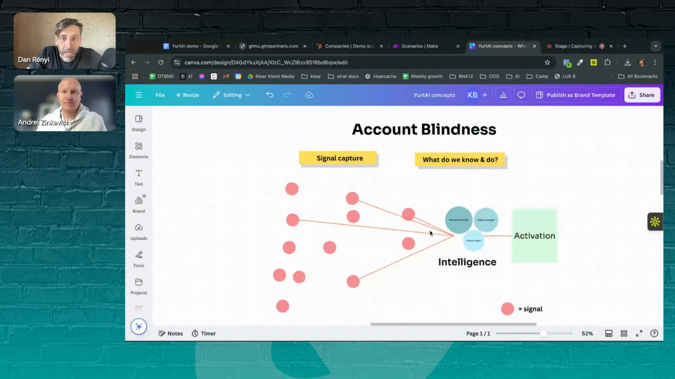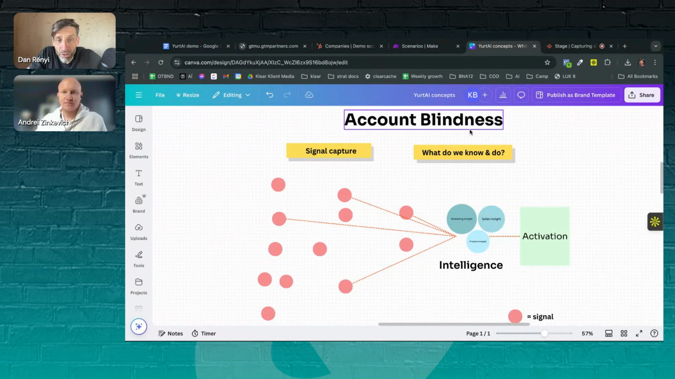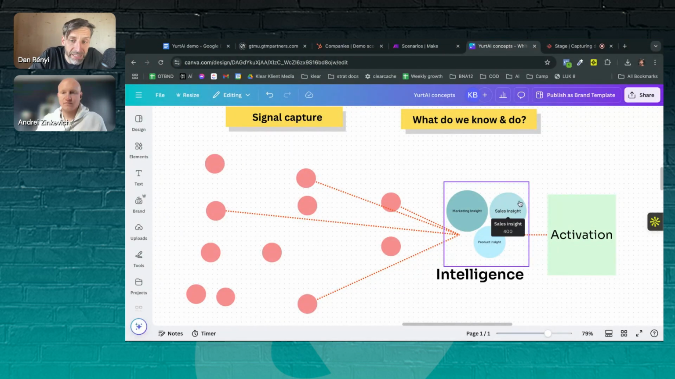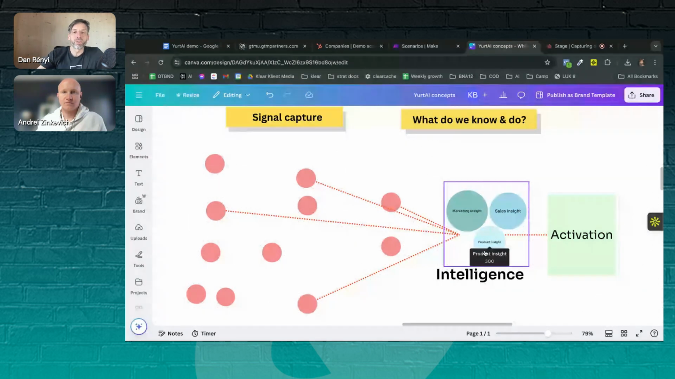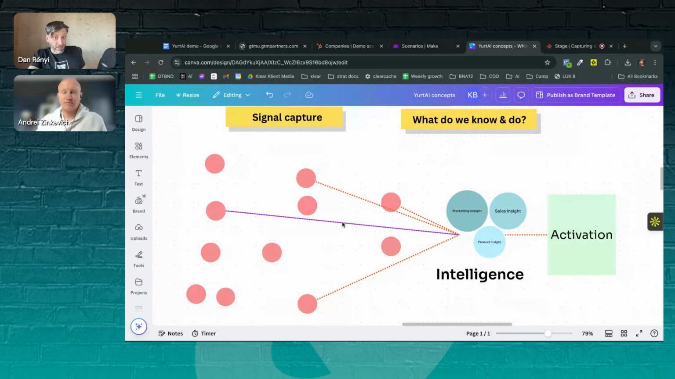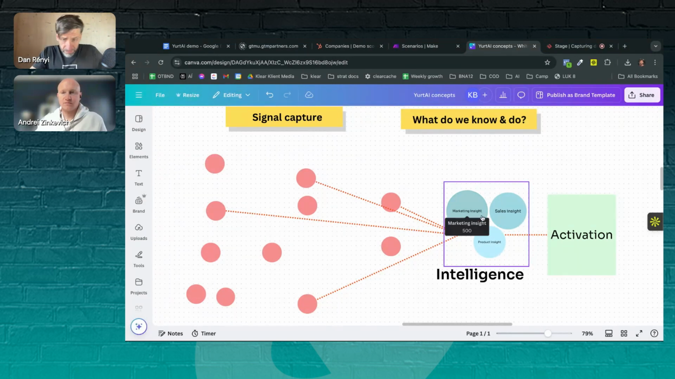Okay, and the current state of outbound, which he has termed account blindness, is that you have very disparate pools of intelligence within your company, within your go-to-market department. So sales will have some idea, marketing will have some ideas, product is going to have ideas. And they usually hardly ever overlap. So not only are there too few signals and the relevant signals not being captured, they are not made sense of the proper way. They are sitting in different systems.